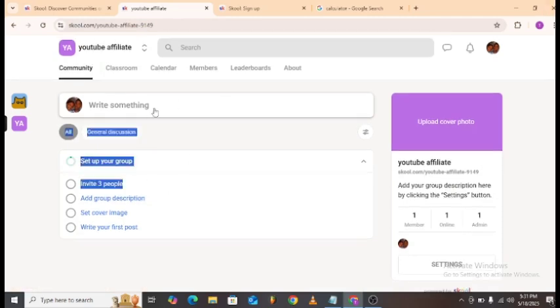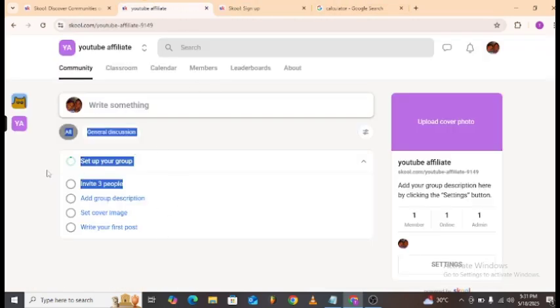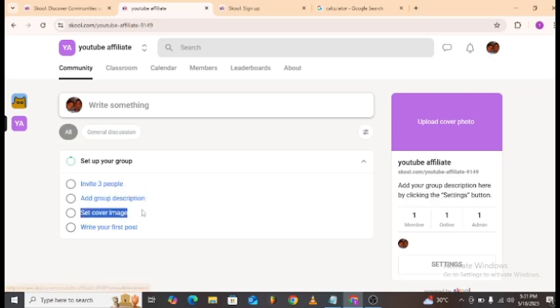So once you've signed up here with the link in the description and you've set everything up, your account is going to look like this, or your client's account is going to look like this, right? What you want to do is come to where it says invite 3 people. Then you can just invite 3 people, which I'm going to talk about in terms of invites in a second. But then what you want to do next, you can also add a description. You can use ChatGPT if you don't know what to write. You can also ask them what their group is all about, so you can write something for them.